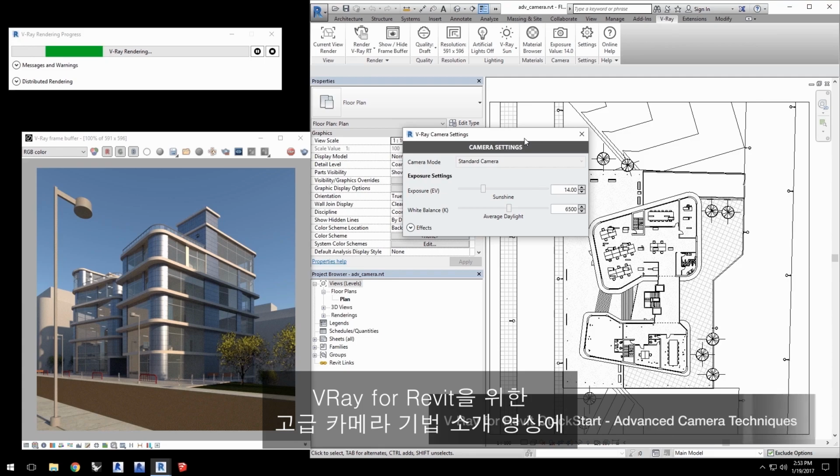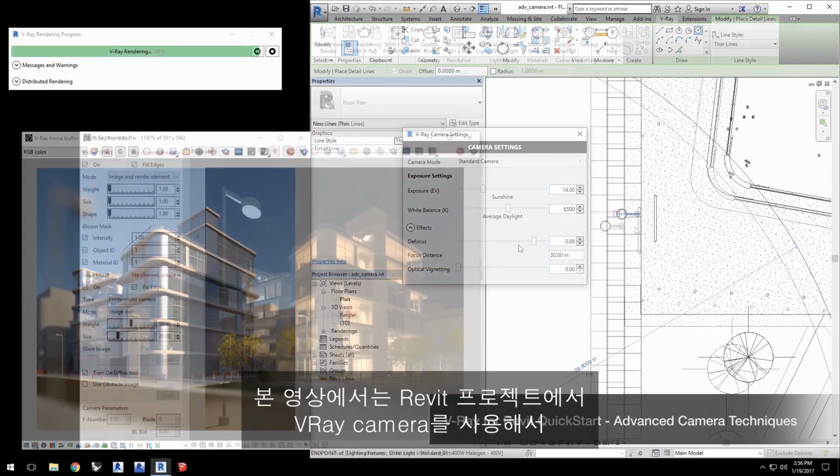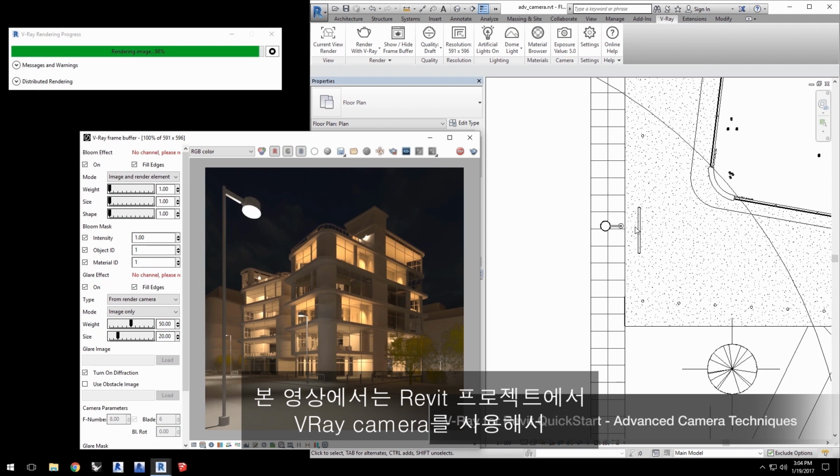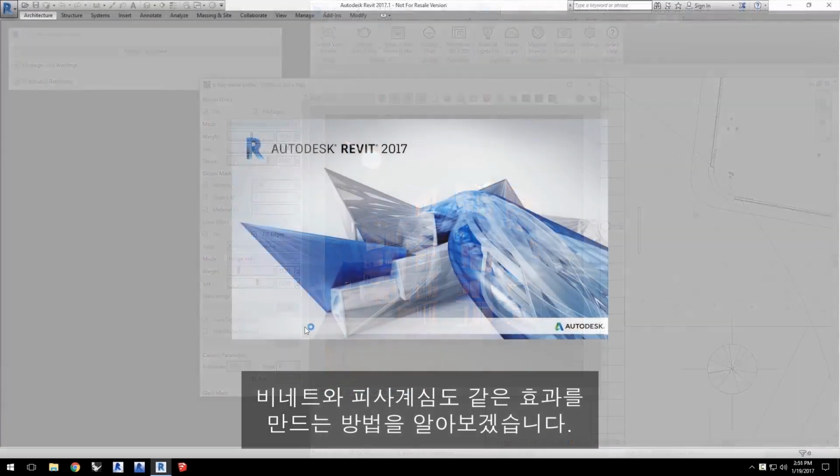Hello and welcome to our Advanced Camera Techniques QuickStart video for V-Ray for Revit. In this video, we'll go over how to use the V-Ray camera in your Revit projects for effects such as vignettes and depth of field.